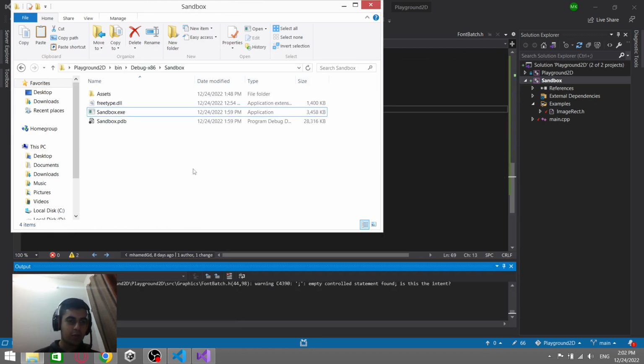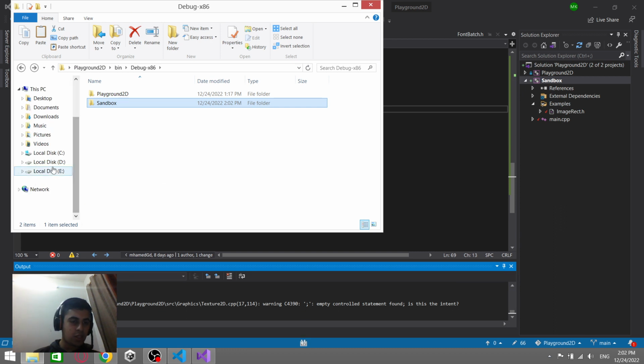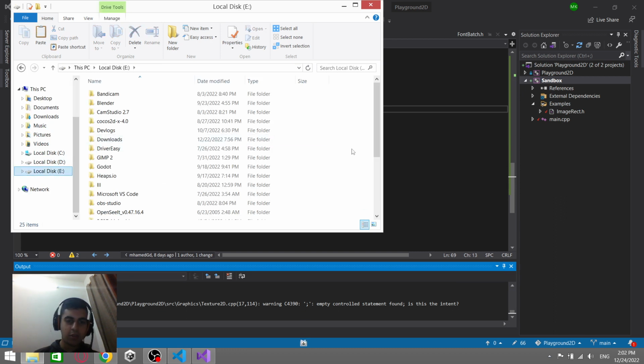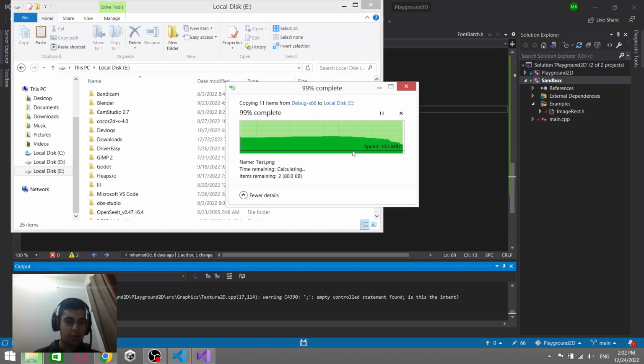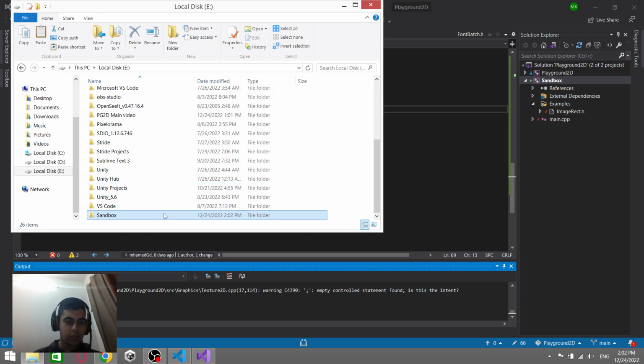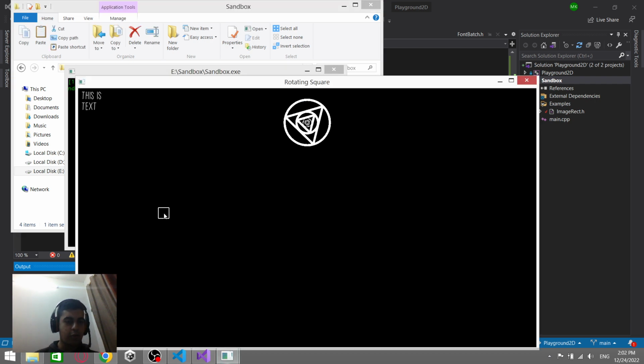Good thing. Let's copy this sandbox. Let's go, for example, in D or in E. Paste it here. Or where's sandbox? Open it. Pop. It works. It's not confined to the engine itself. It's a distributable.